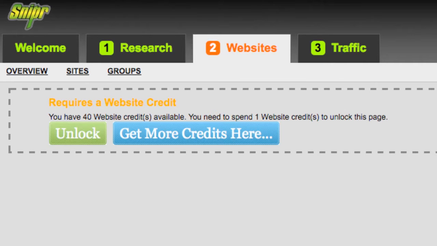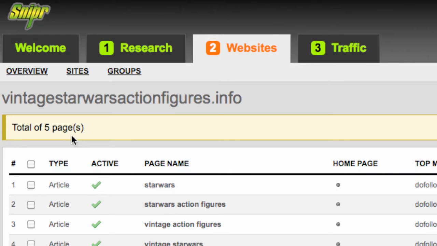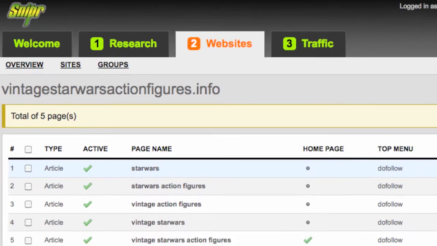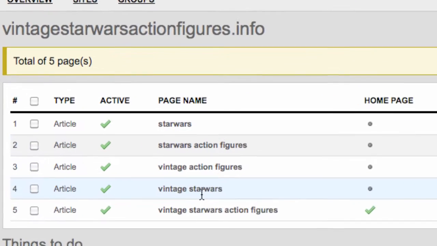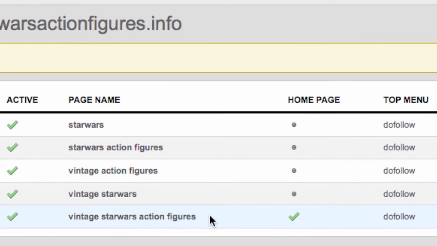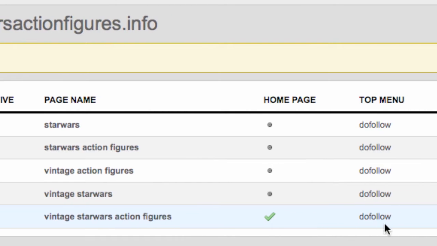If you haven't edited this site before, you'll be requested to unlock it using one of your existing website credits. If you don't have an available website credit, you can always get some more here by using this option. But I have 40 credits available, so I'm going to use one of those credits to unlock the site. Once the site is unlocked, we can see a list of all the pages that are available on the site. What we also see, as well as the page name, is which pages actually default as the home page. So when we visit the domain, which page are we going to see first, as well as the menu options.